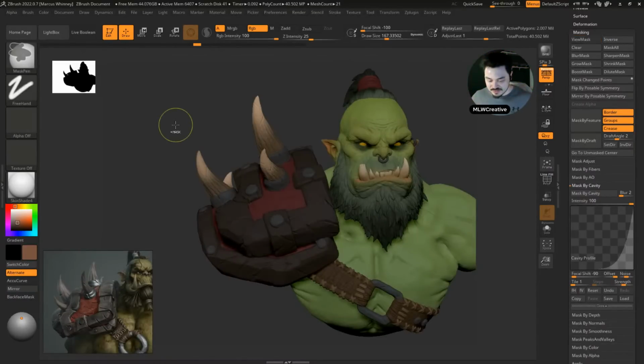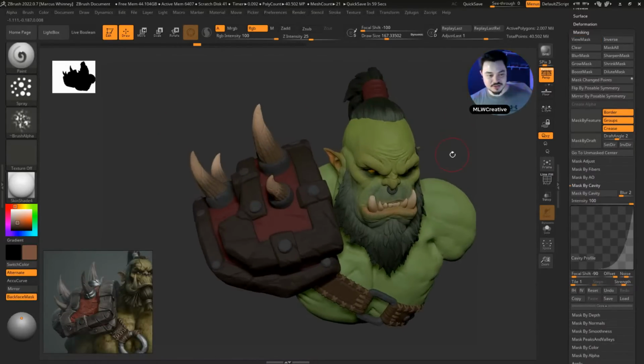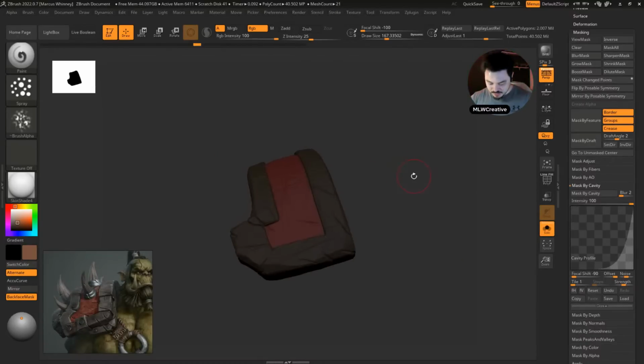Cool. So, right, this is where I was before I started doing everything. So I solo the shoulder pad, and I come over to the masking section here, and I just played around with the mask by cavity adjustment to get what I wanted. So if you push this upwards, it's going to mask all the cavity on the inside. If you push it downwards to the base, it's going to mask everything on the outside.